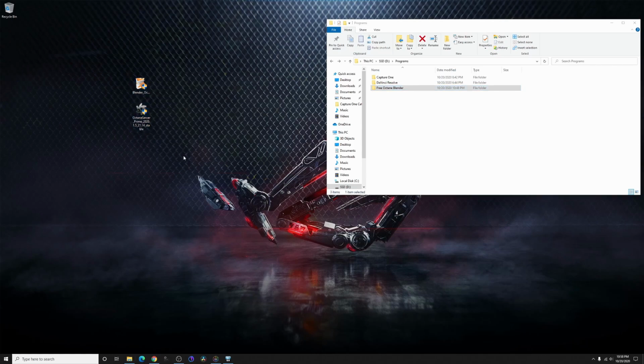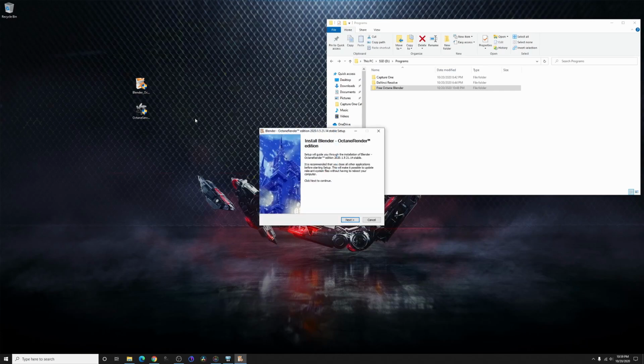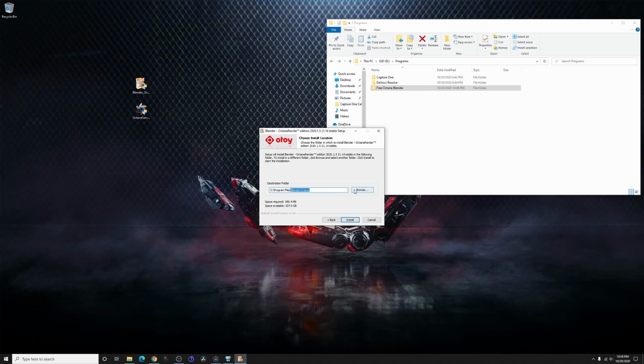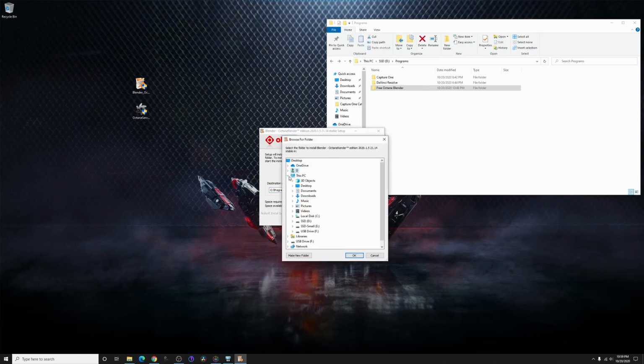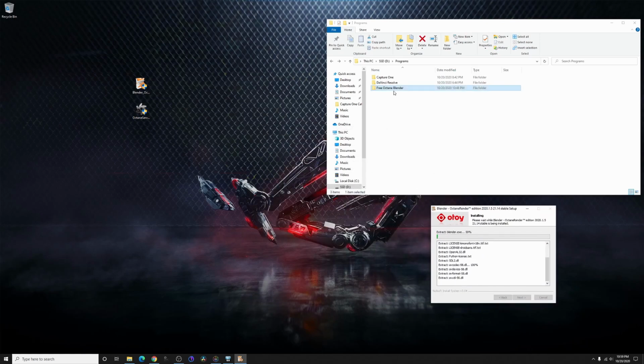These are the two things we just downloaded. So let's install the Blender version first. This is going to take like 30 seconds to install. And I want it to go in the folder that I made. So SSD, programs, there we go, install. It's just extracting and then it'll install real quick. Didn't take long at all.